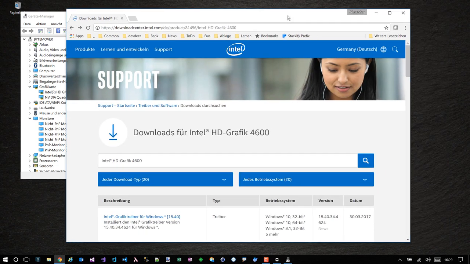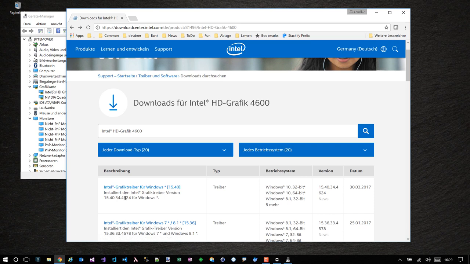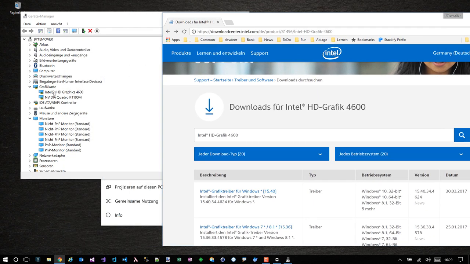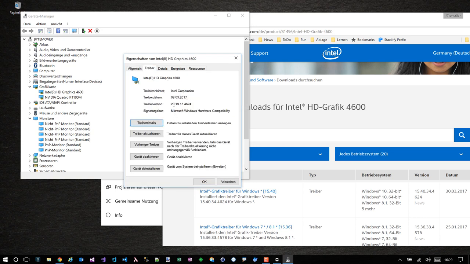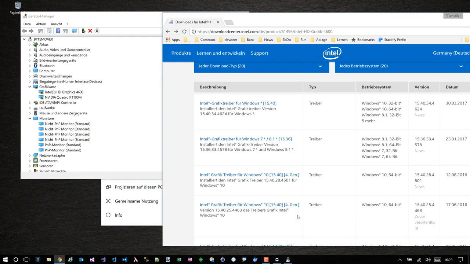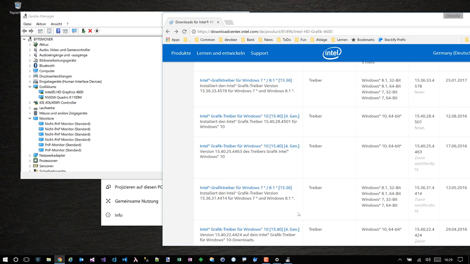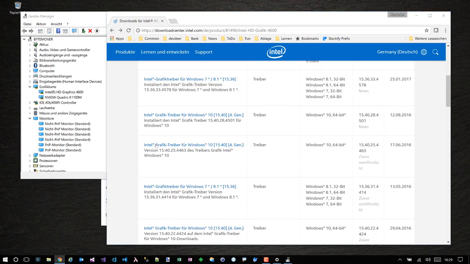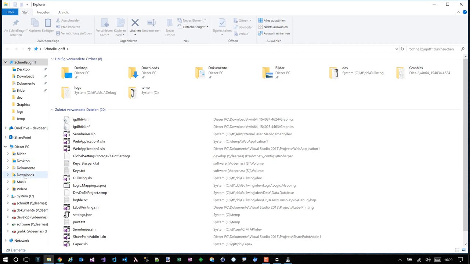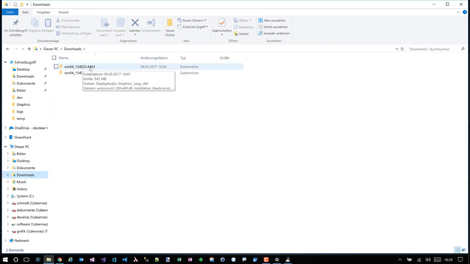What you see here is the Intel support site in German, which says, show me all the drivers available for the HD 4600. You see here on top the newest version, which happens to be the one which I have installed. The 4624 at the end is my version which I installed currently. Now there is another, older version, the 25.4463, which I downloaded already in my downloads folder.